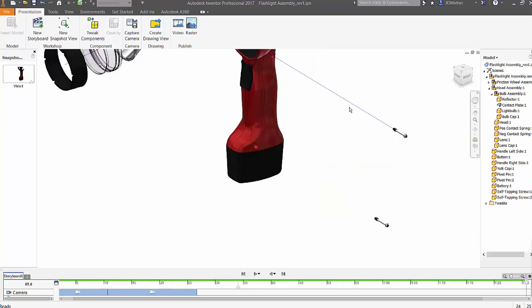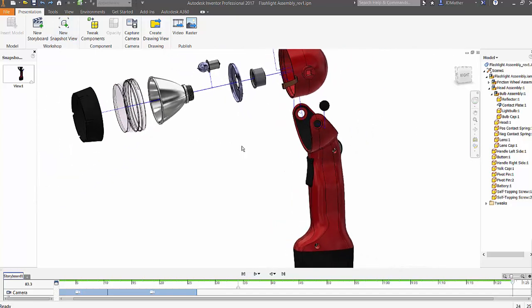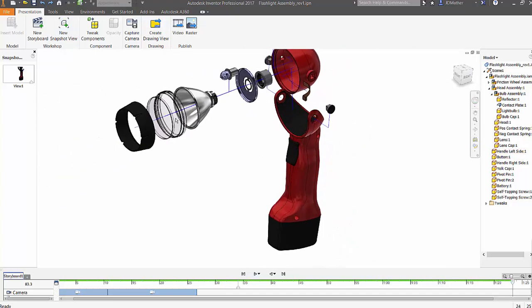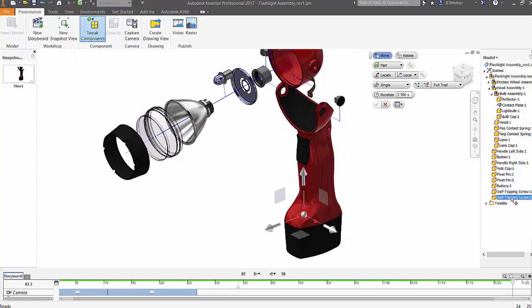Now I wanted both of those tweaked, and so I might be able to add the trail to the second one, but I'm not sure. It's easy enough on this one just to undo that. And so my fasteners are back inside. I'll do tweak component, and I'll get both of these self-tapping screws. I'll have to hold down the control key to get them both.